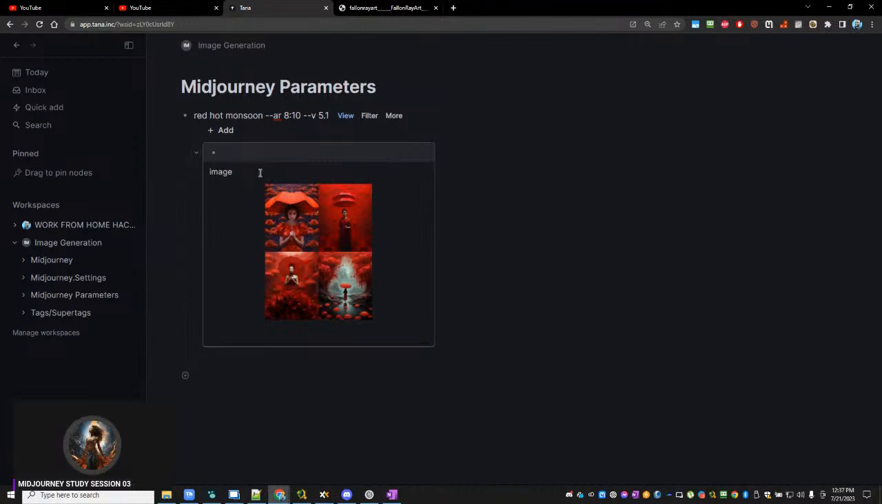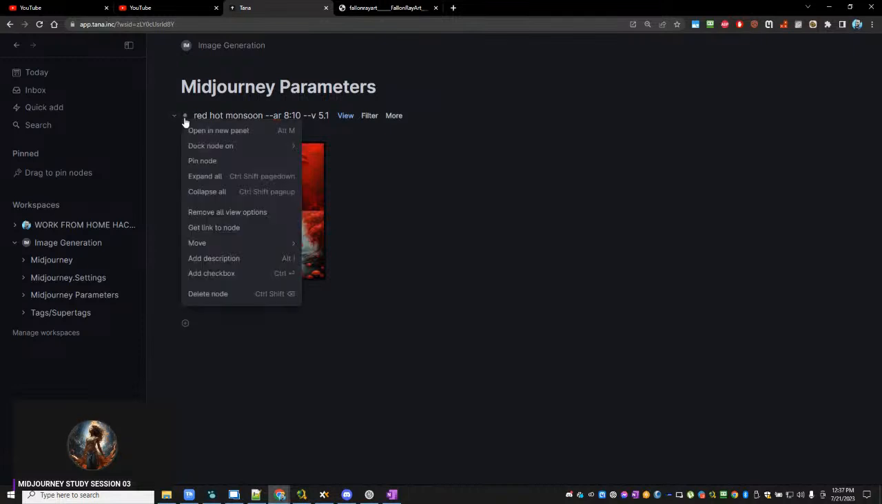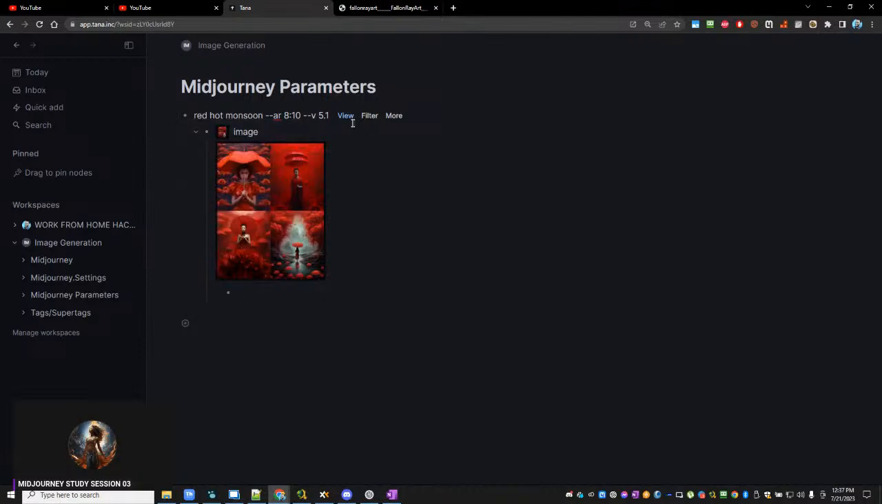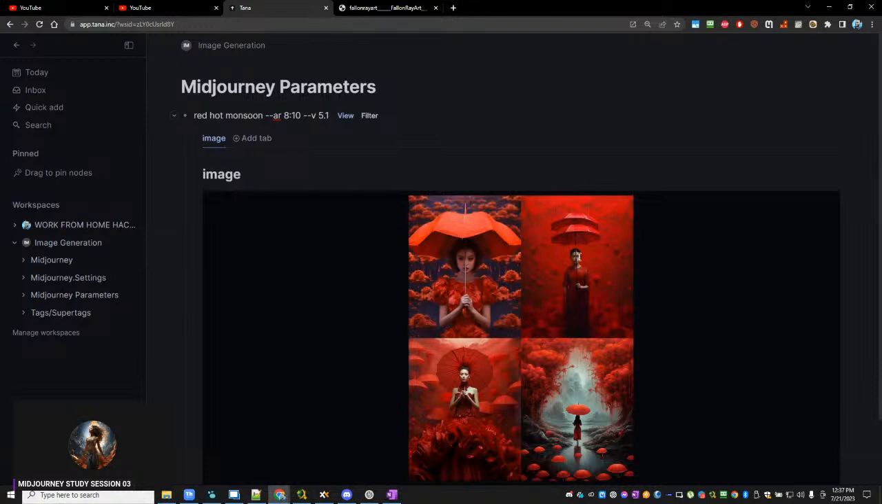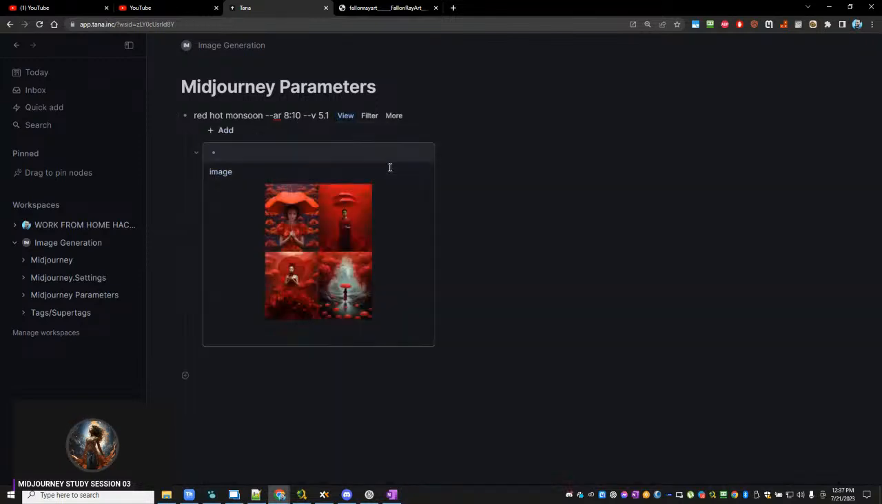That works. Actually, hold on. So for this node, view tabs. Tabs is too large. View cards. So actually.